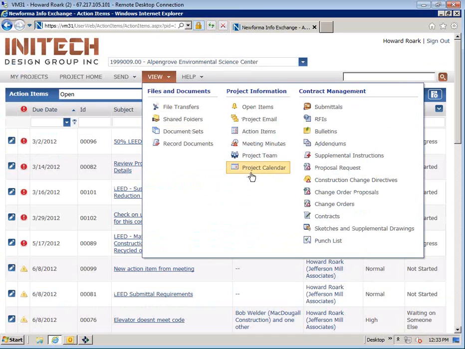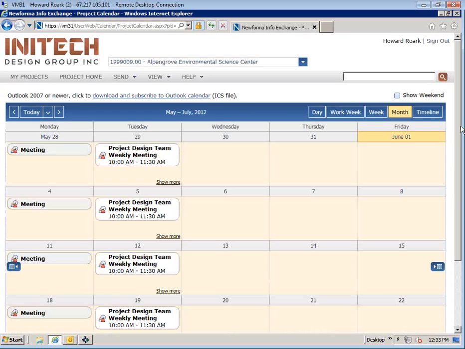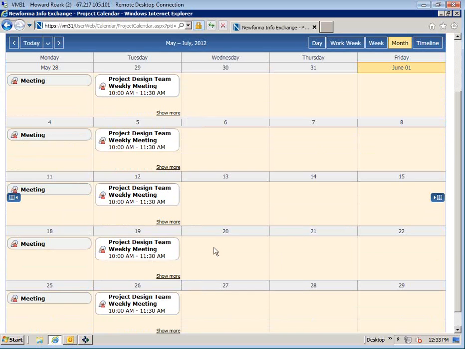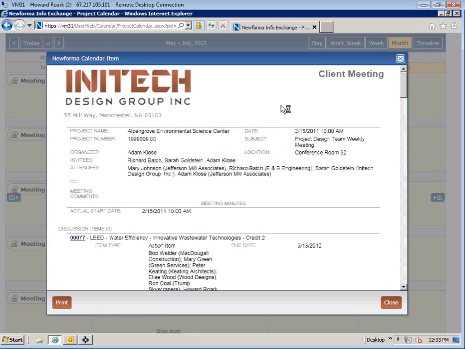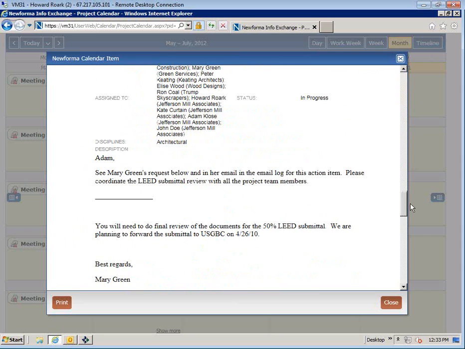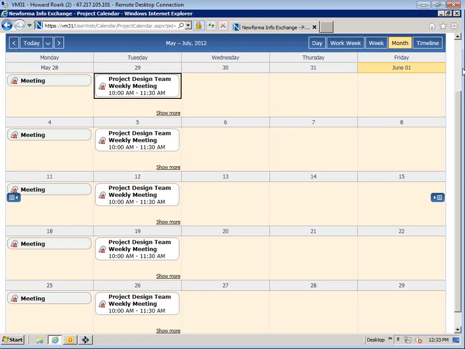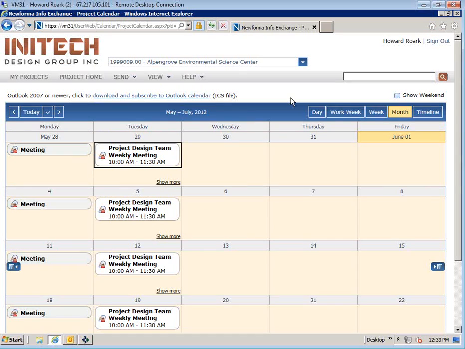And then you can pull up the project calendar and you can see the meetings. You can click on any one of these meetings, double click on it, and this will show you, if the meeting has not happened yet, you'll get the agenda, and if the meeting's over, you'll see the meeting minutes. And this is what your external team member would see also. Any questions in InfoExchange here?